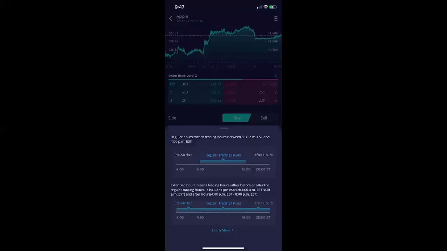So regular hours means trading hours between 9:30 a.m. Eastern Standard Time and 4 p.m. Eastern Standard Time. And below that, we see the nice visualization here showing the regular trading hours with pre-market prepended, and after hours appended. And extended hours means trading hours either before or after the regular trading hours, which includes pre-market from 4 a.m. to 9:30 a.m. and after hours from 4 p.m. to 8 p.m.